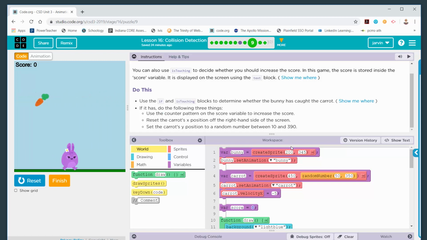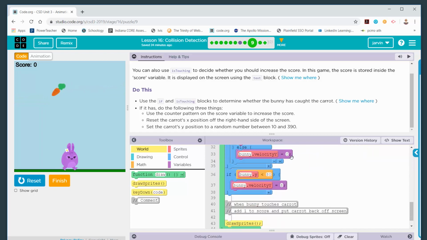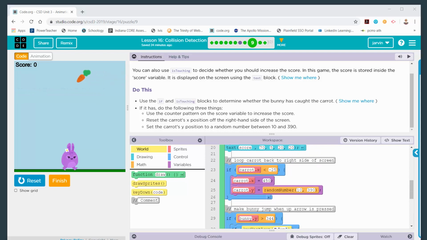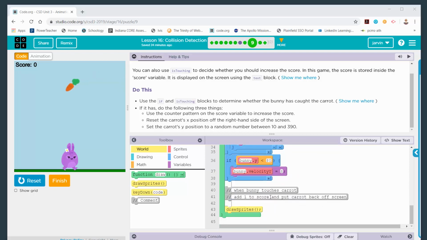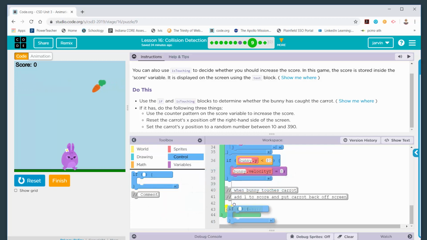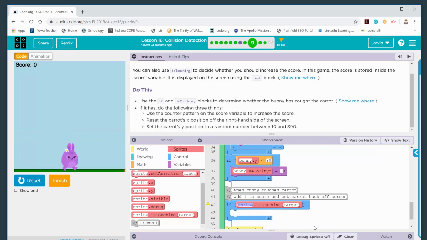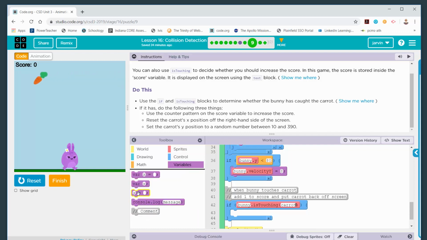All right, so they're saying down here, if we go find our comment down here, when bunny touches carrot. So you'll have to build this, right? You'll have to say if, and we're going to go to IsTouching, and it's going to be bunny is touching carrot. And then there's some things we want to have happen. And this keeping score looks like this. I'll just bring over an x equals, and we're going to do more with this very soon. I'm going to say score equals score plus 1.